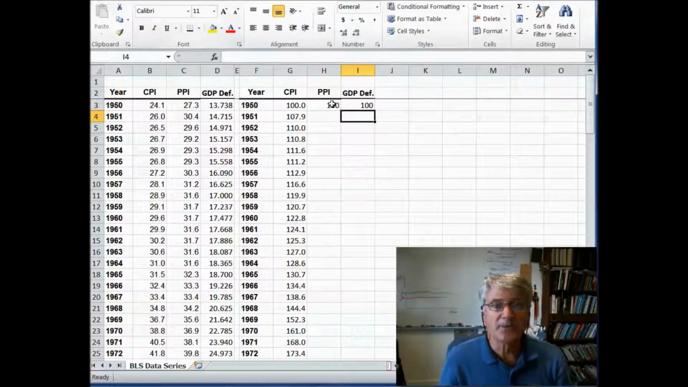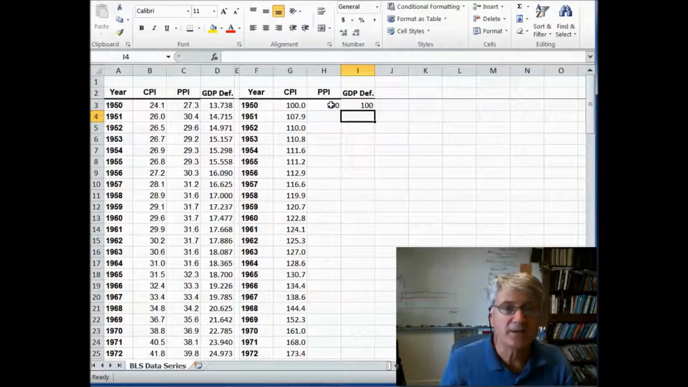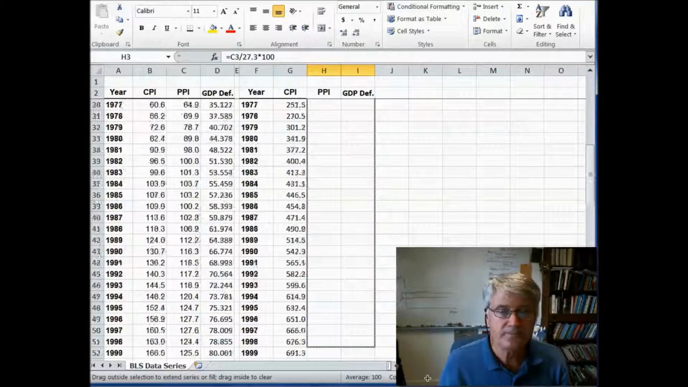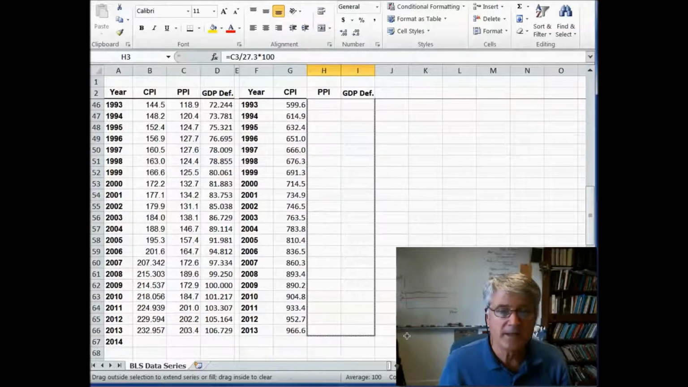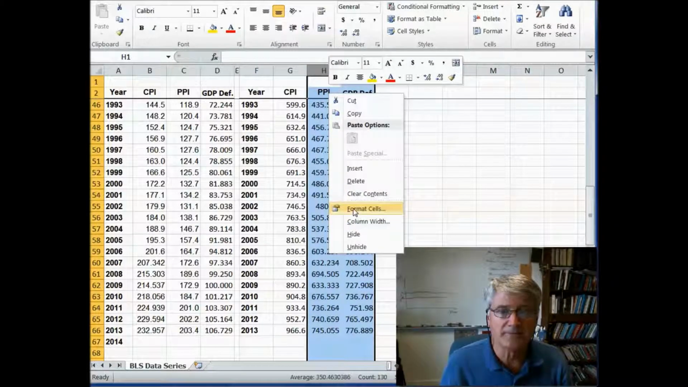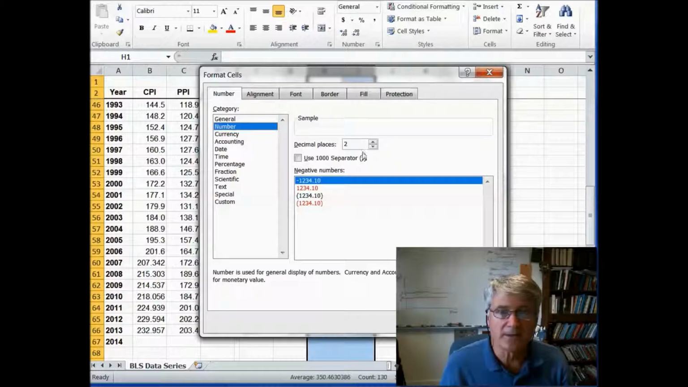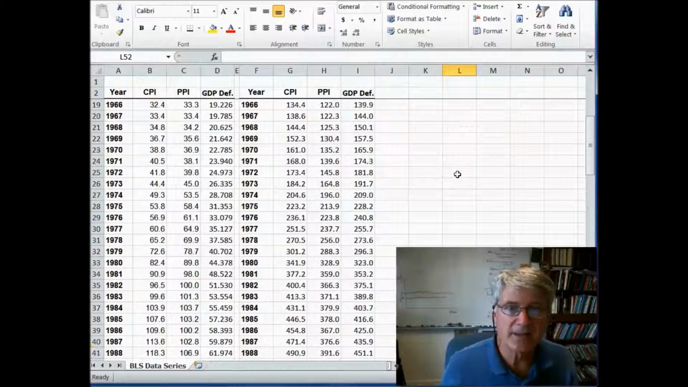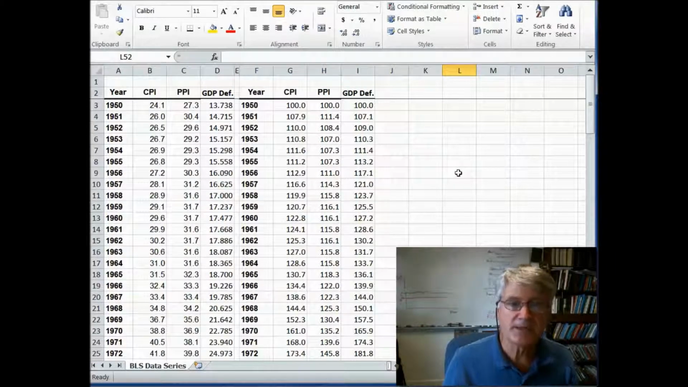Okay, so now we've got the Producer Price Index and the GDP deflator both starting at 100, and I want to copy them down. And they should be similar, but not quite the same, and that's exactly what's happened. Let me clean it up a little bit by getting rid of a lot of those extraneous digits that are sitting out there. There we go. So now what we have is a CPI, Producer Price Index, and GDP deflator that all began at the number 100 and then marched forward depending on how they were measured.